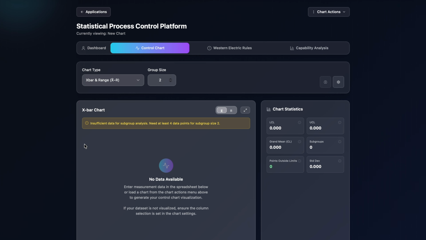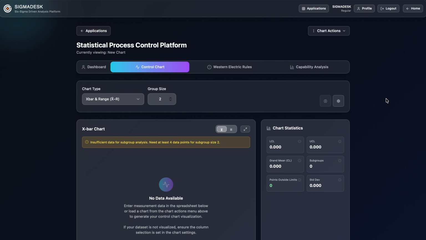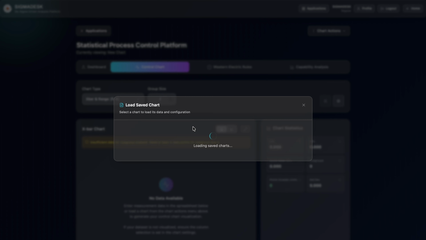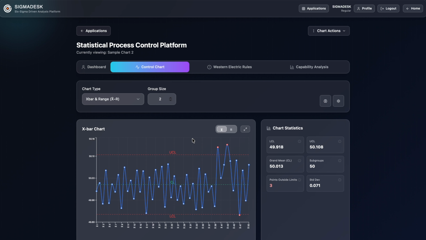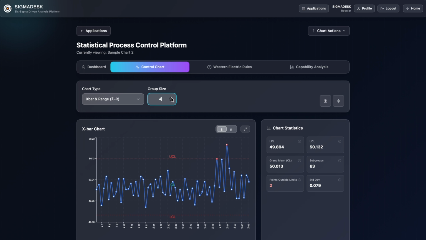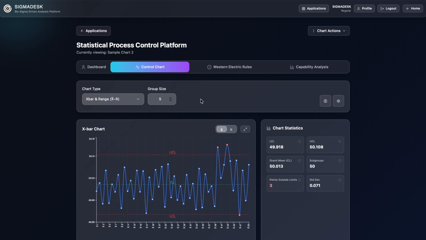I will go with the second option and load the chart that I saved earlier. From the chart options, I simply load my saved chart. You can also save, reload and modify your own charts anytime. Now our dataset is loaded and the Xbar-R chart has been visualized. Before we interpret the results, let's take a quick look at the theory behind this control chart type.